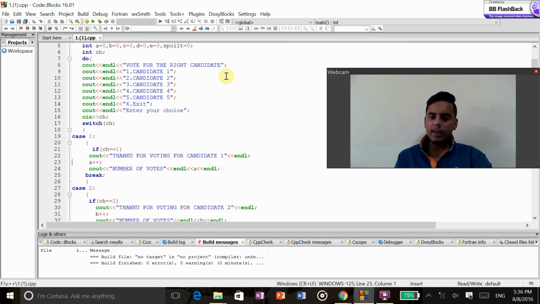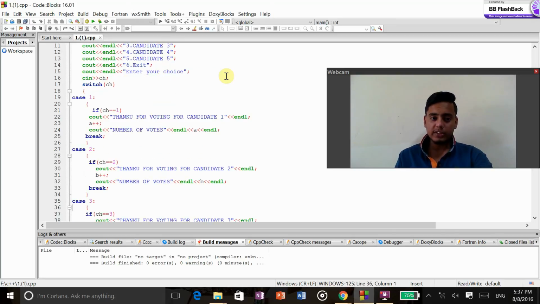So we are incrementing a, because a is what we are using for the number of votes. Along with the candidate, we also have to calculate the votes for each candidate. We are incrementing a because earlier we initialized a with 0. Using cout, we now display the number of votes, so it will display the value of a, and then the break. We have to use the break because it is part of the switch case syntax.